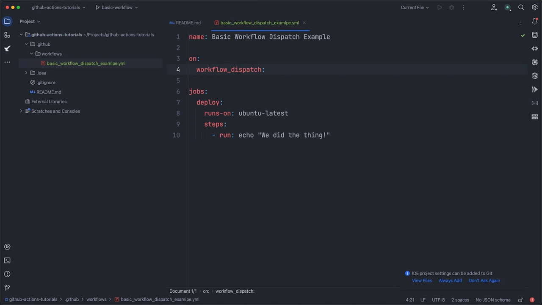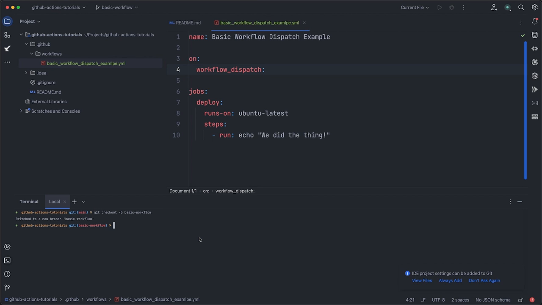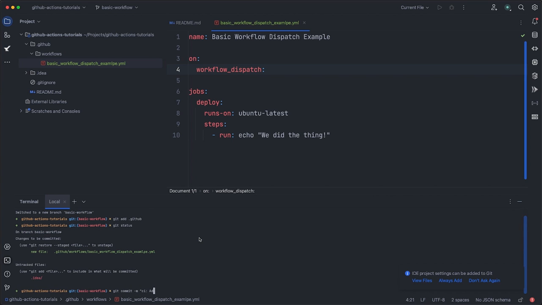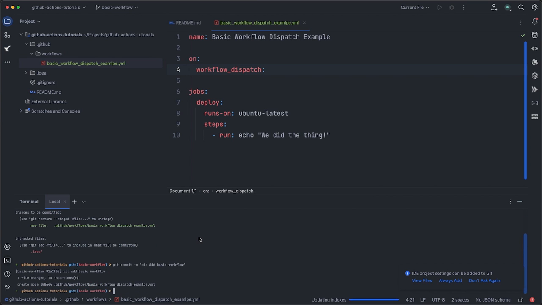Now, we could go on to customize things with this workflow dispatch trigger, such as inputs. But for this video, we're going to keep it simple. We're not going to use any inputs. So with this in place, now we're ready to actually test our workflow. So I'll go ahead and commit my code here. And then I'll push it up to my repo.